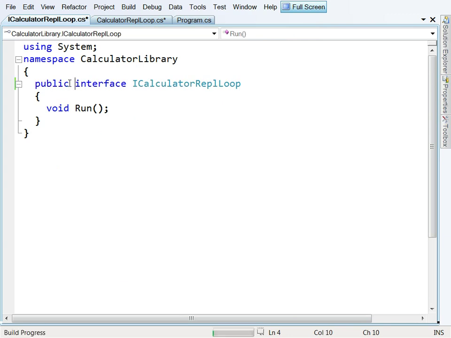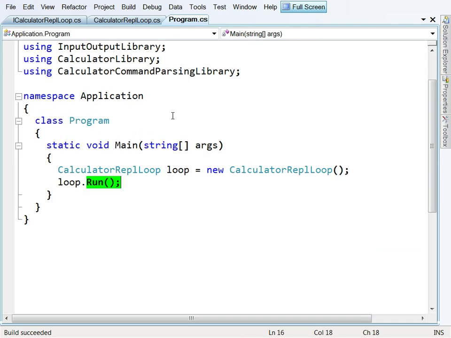So we did this previously with other implementations and interfaces, and what that means, of course, is if I go back to my program, I can now use an ICalculatorREPLLoop to refer to the implementation rather than an actual reference to a class. I've got a reference to an interface implemented by that class, so that's all fine.